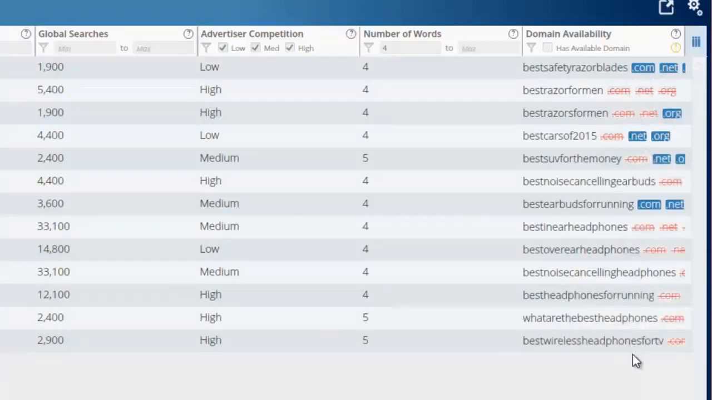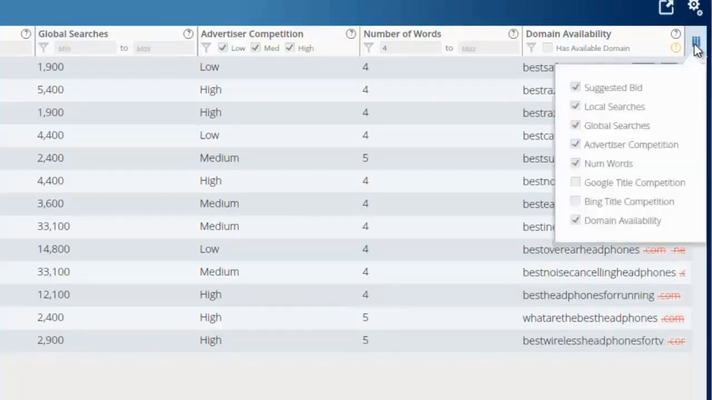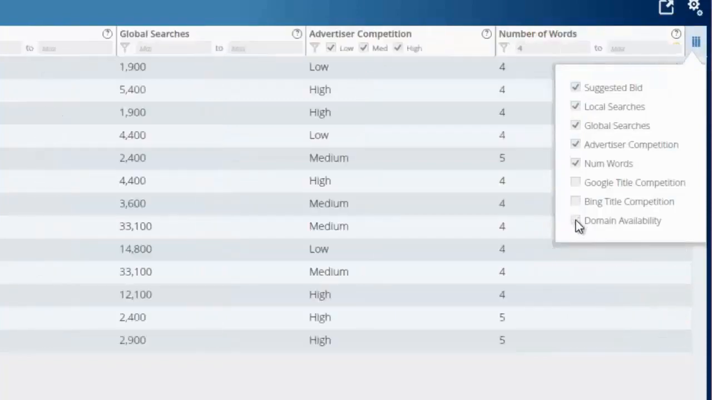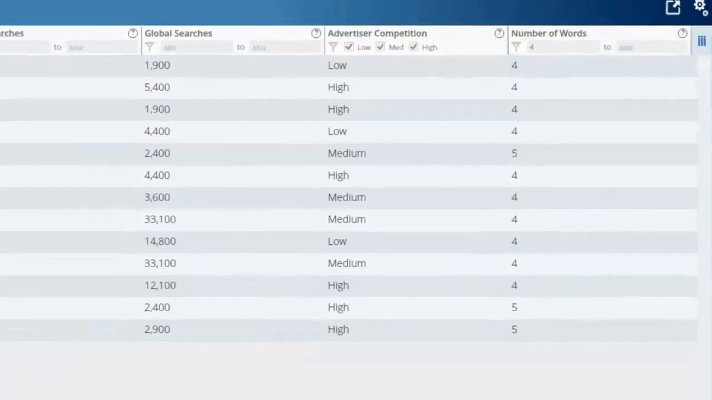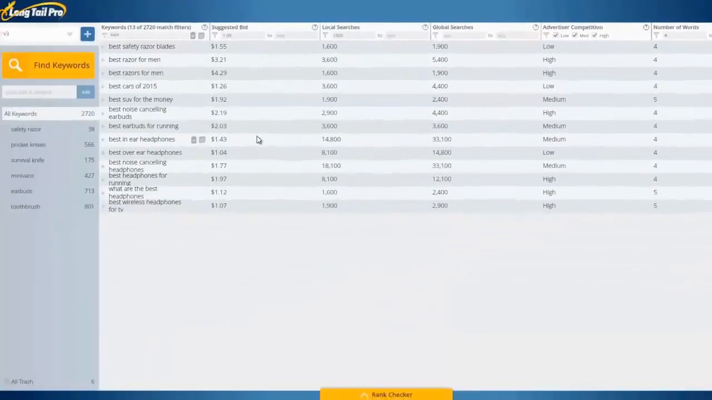The ones in the blue are available. The ones in the red are not. And just depending on how you like to work, you can come back over here to this icon and you can uncheck boxes if you want more workspace or add additional boxes. You can just keep it however you want to show the data that you want to see to make a decision. Now, the next step is competitor analysis.